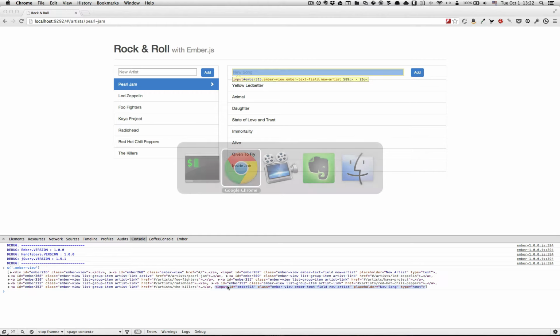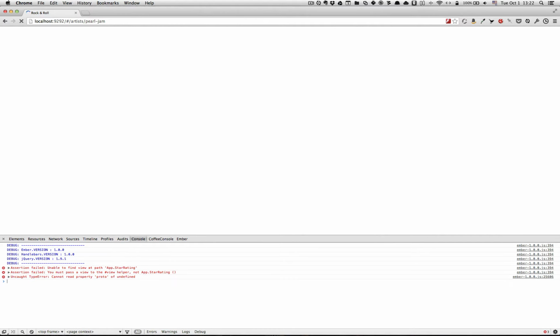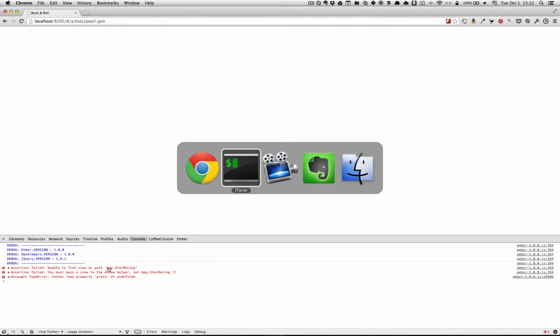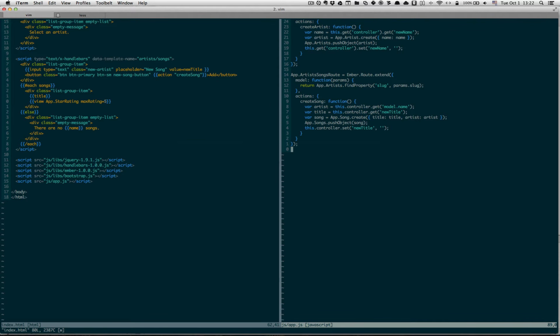Okay, when we refresh, we receive an error because the view is not yet defined. So let's remedy that. App star rating. Views in Ember extend the base class, which is Ember.View. And I need to provide a template name, and so Ember will look for that template to render the view.